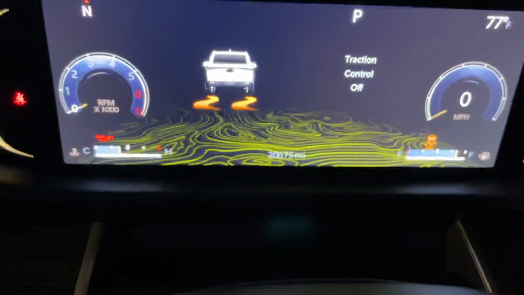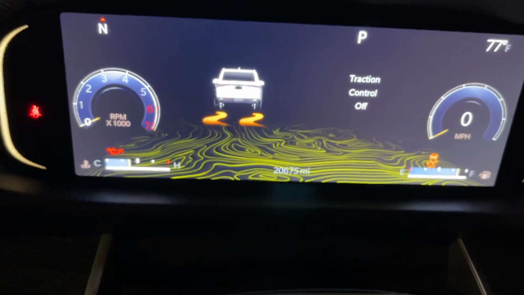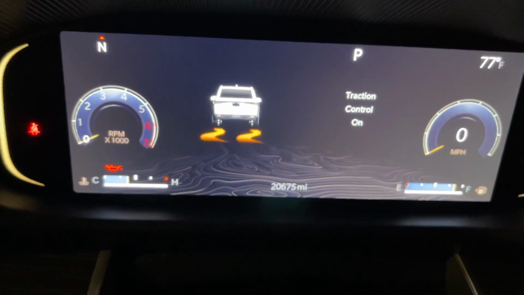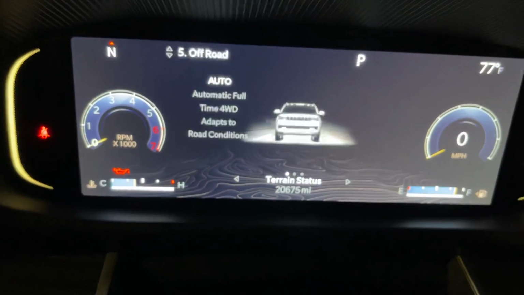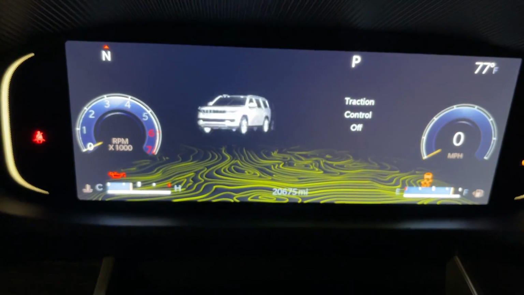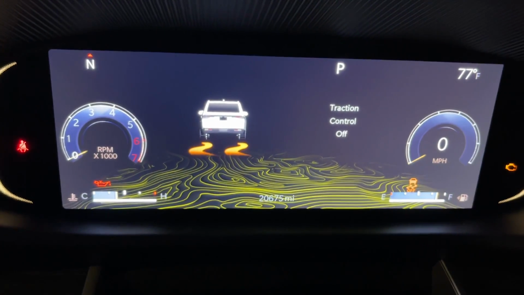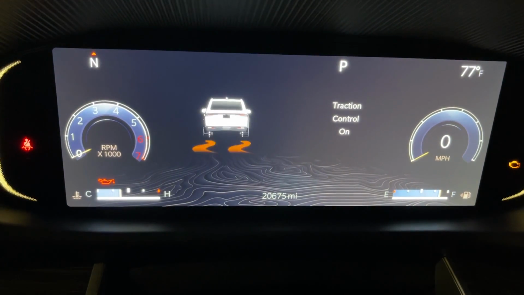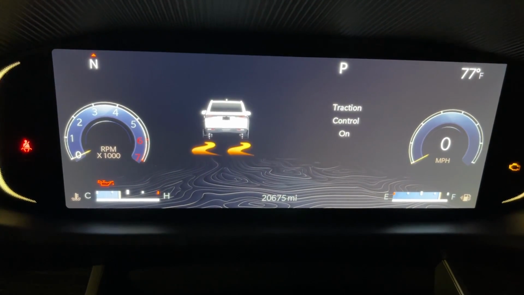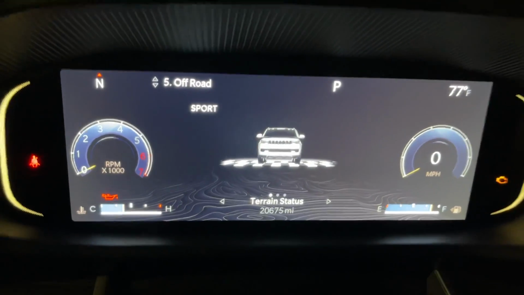Here's the sand and mud, snow, sport. That will change, and it gives you a little vehicle info picture as you're doing that. It's kind of cool how it shows a picture of it. But anyway, that's just arrowing down with that.